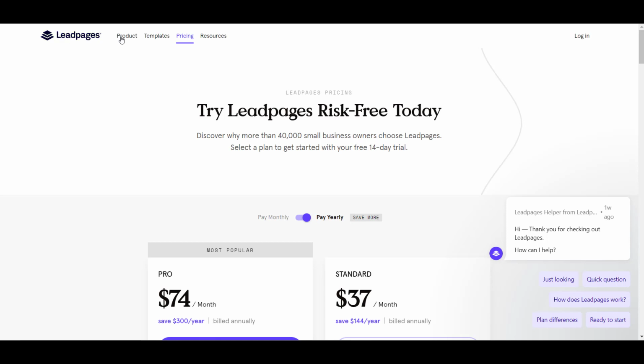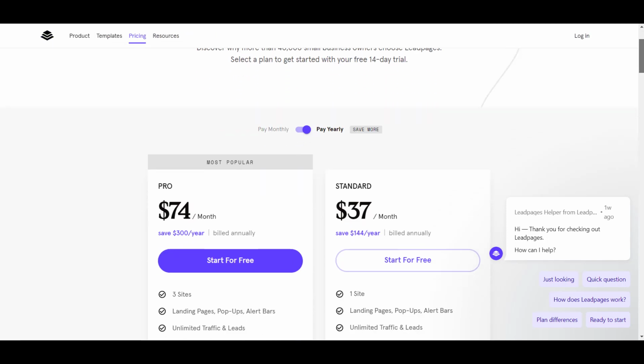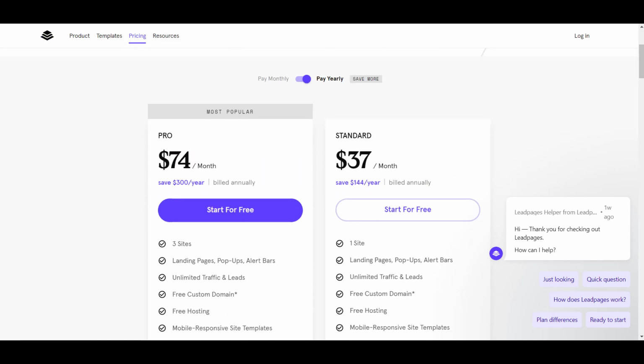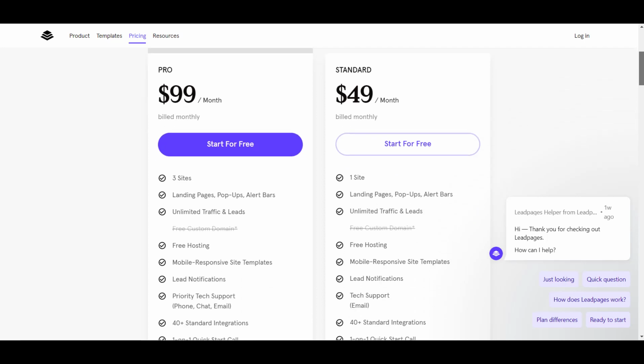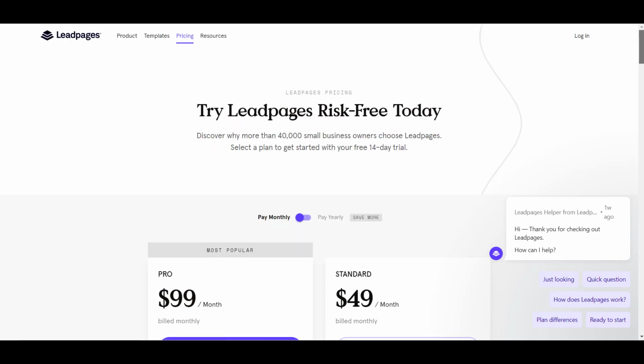The first one here is Leadpages, and I'm not affiliated with any of these. I'm going to show you what I use in just a little bit, but with this one, if you pay monthly, it's $49 a month. You can set up your landing page for $49 a month. And this one is pretty solid. I've used it in the past. You can pretty much do everything you need.